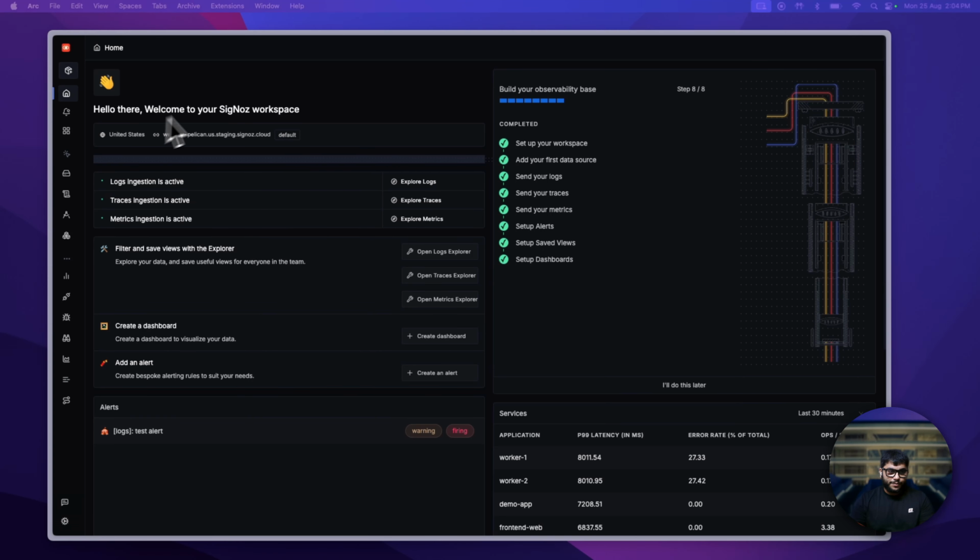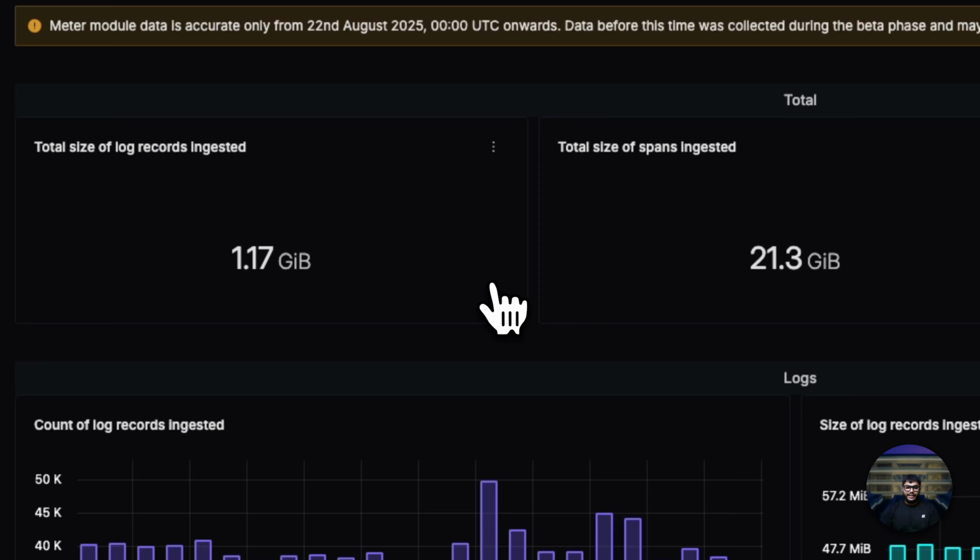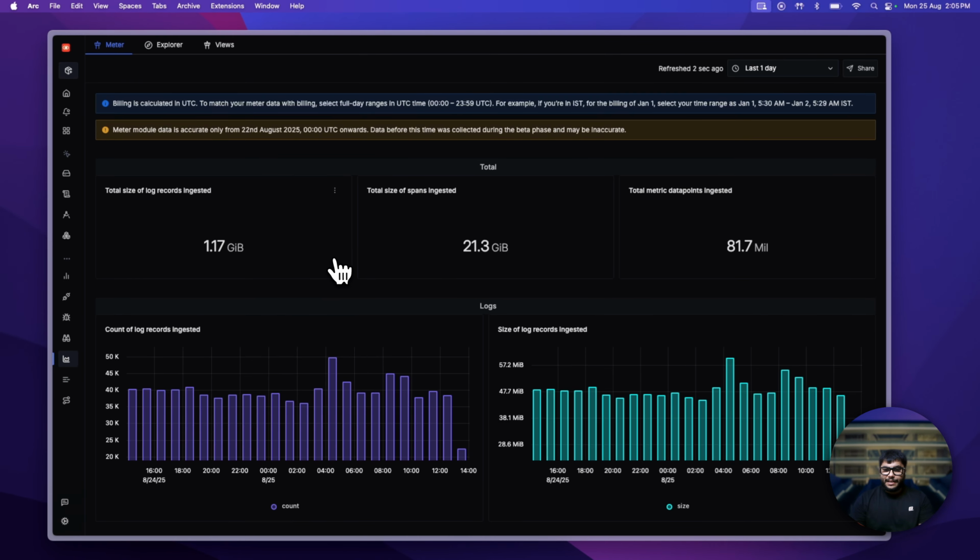Now, to access the cost meter module, you can go to the cost meter section here. It's currently in beta release. Once you go there, you get a nice landing page. The landing page is split into multiple sections, starting with the total section. The total section tells you upfront about the key dimensions across which your cloud bill depends: the total size of log records ingested, the size of spans ingested, and the total metric data points ingested.